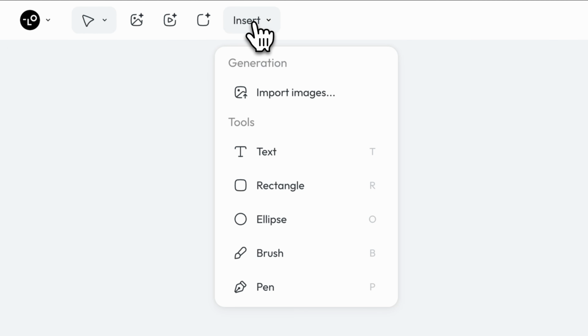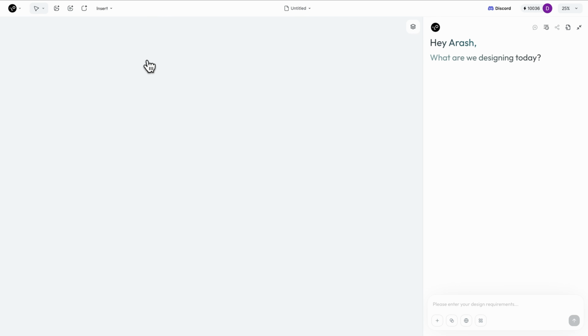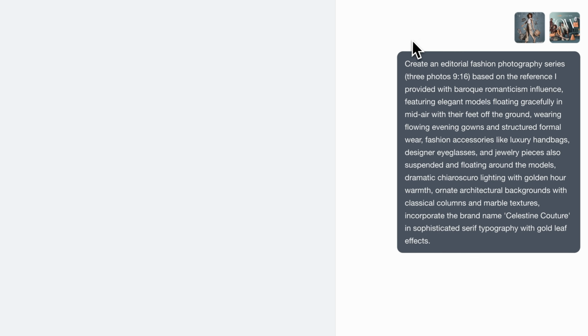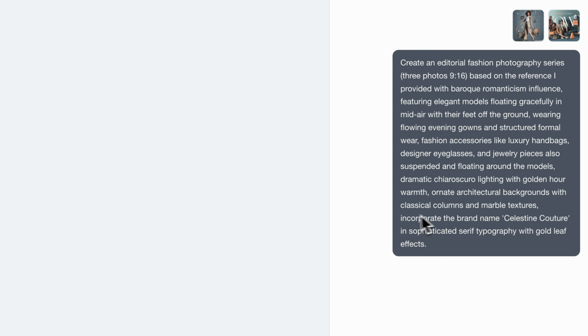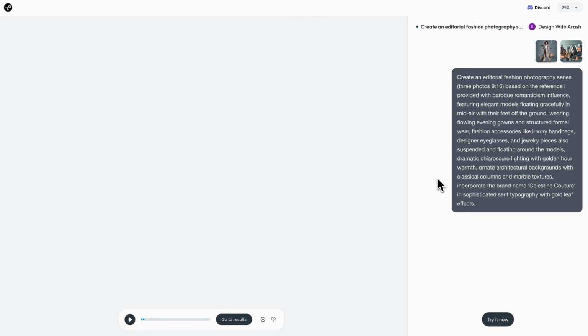We have the toolbar that includes all the tools we need for creating and customizing our assets. And here on the right is where we can chat with Lovart and describe exactly what we are looking for. Now I'm going to create a fashion photography campaign with a really unique twist. I want high-end fashion photography with models floating in mid-air. Think gravity-defying editorial shots where the models and their accessories are suspended beautifully. I'm combining this with a Baroque Renaissance-inspired look for that dramatic classical art feeling.